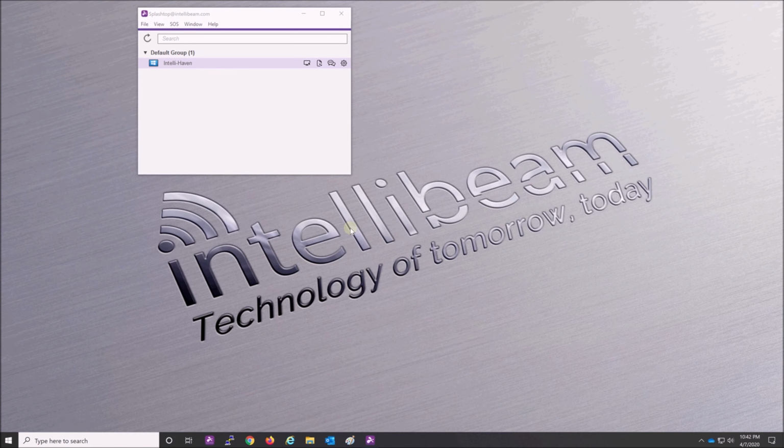This is the Intellibeam video on how to fix the Splashtop Remote Print XPS error. So first things first, you're going to remote into your computer.